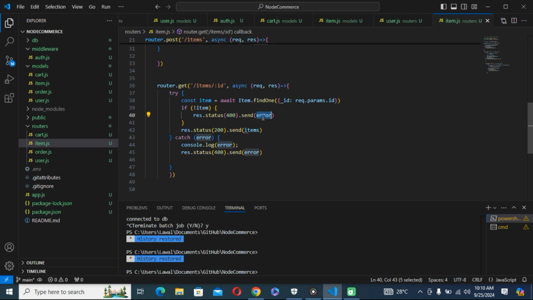We send a message, we call it error, and pass our message in the error, which is item not found. We make it an object, so it's going to display as an error. Otherwise, it's going to be response and then 200, okay, and send out the item. That is to get a single record.